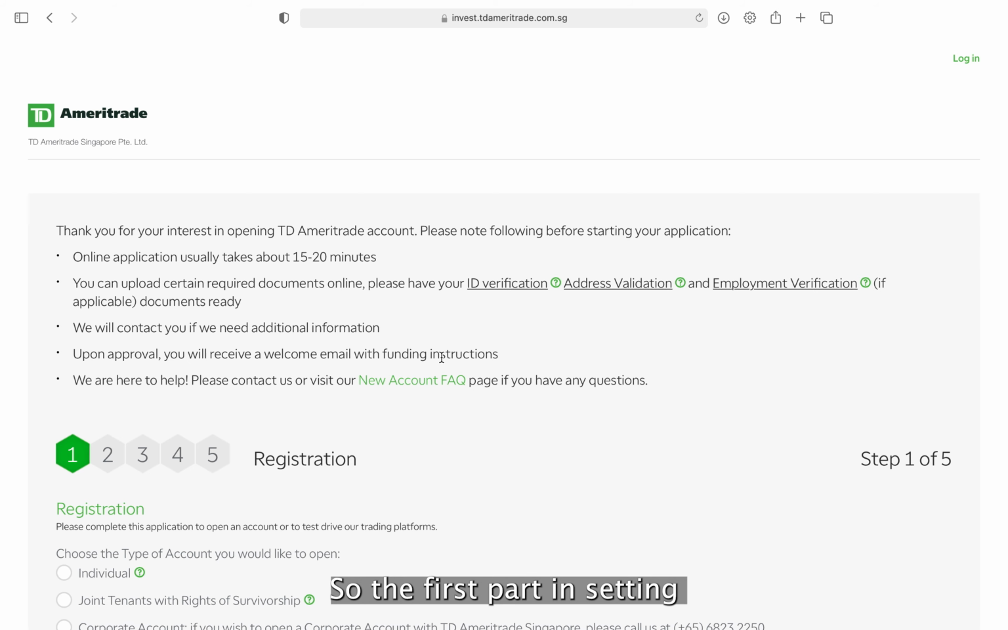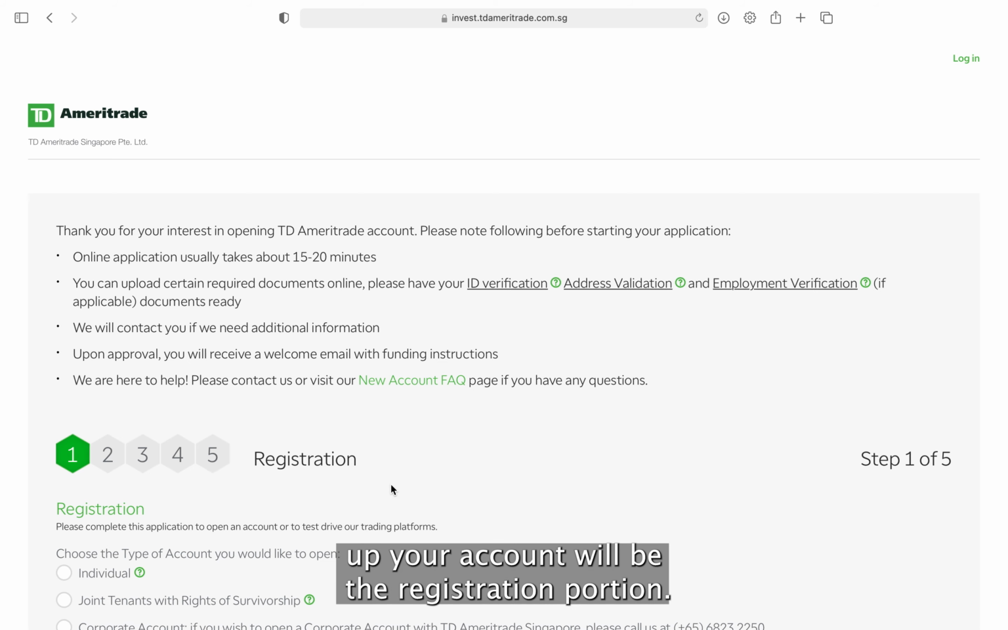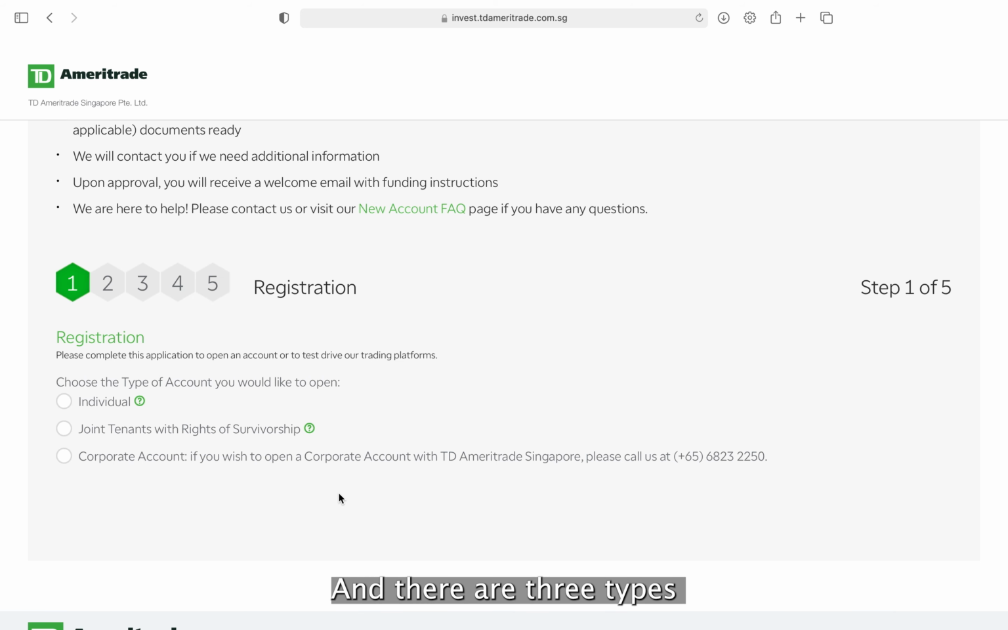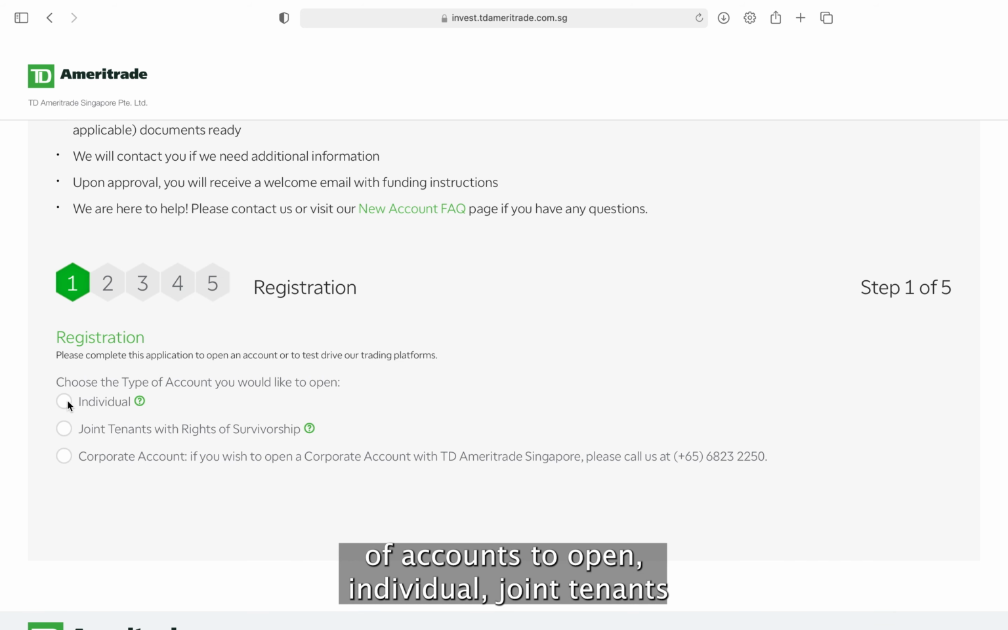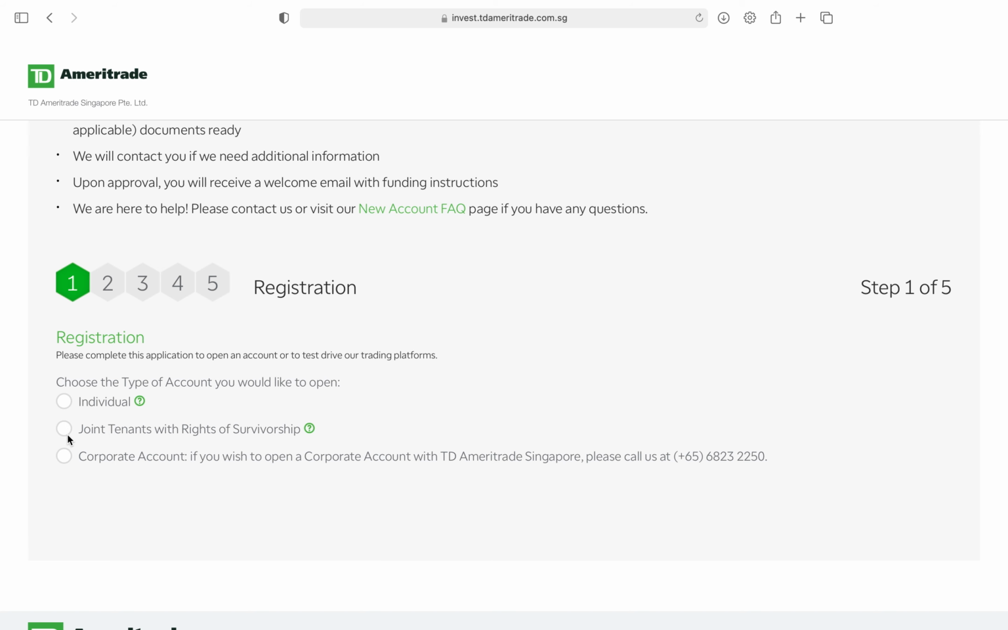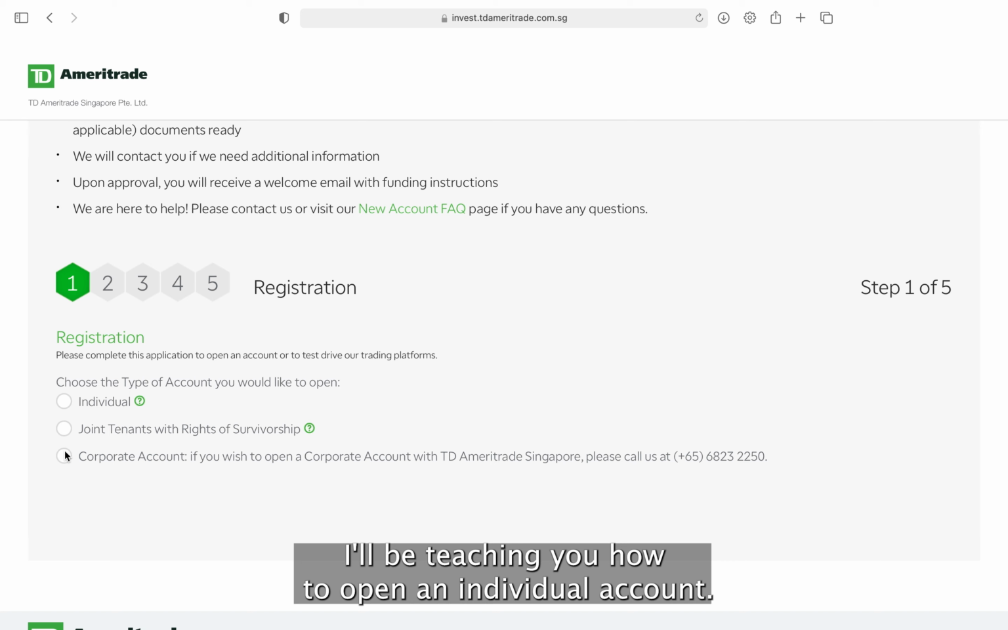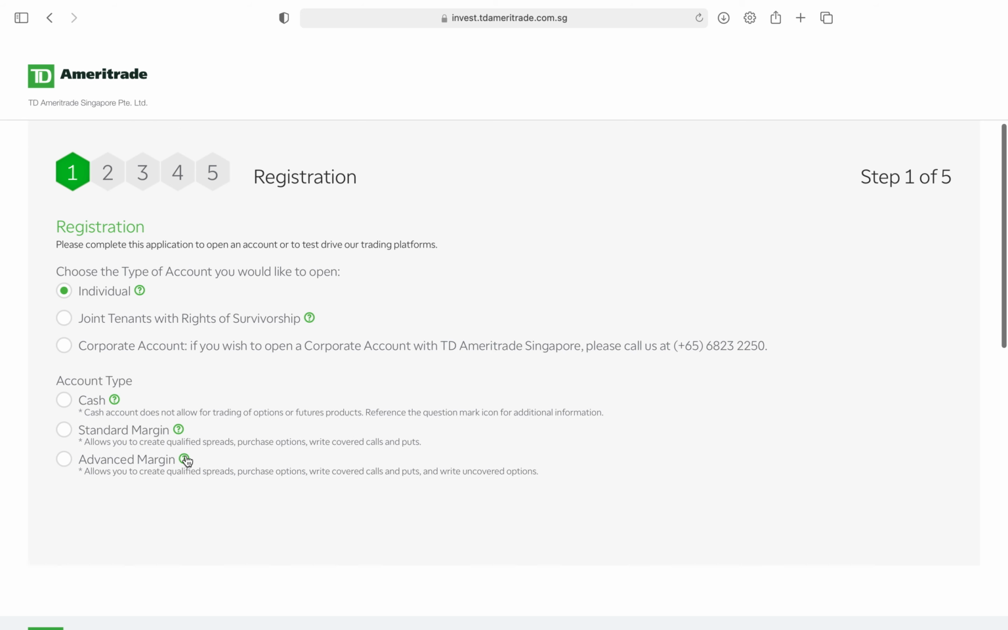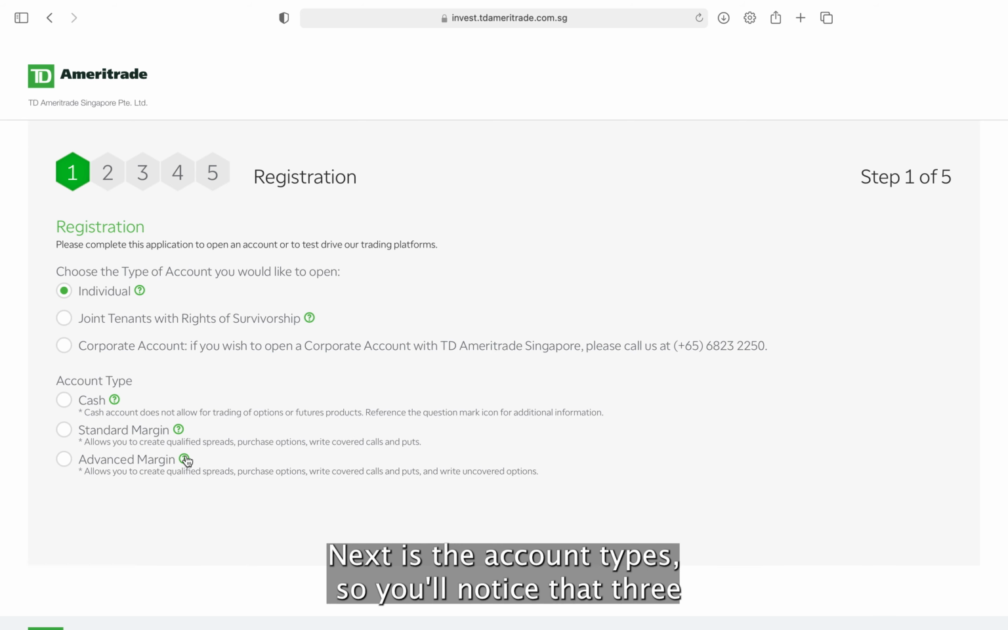So the first part in setting up your account will be the registration portion. And there are 3 types of accounts to open: individual, joint tenants, or a corporate account. In this tutorial, I'll be teaching you how to open an individual account. Next is the account types.